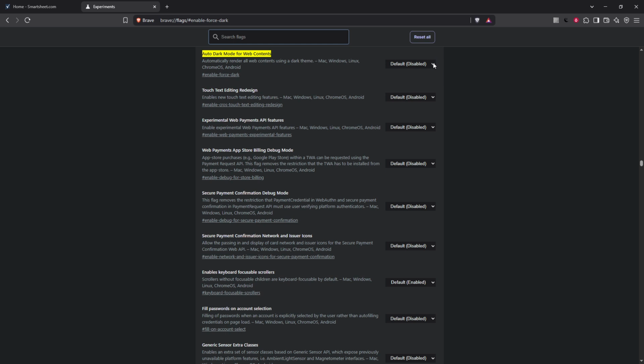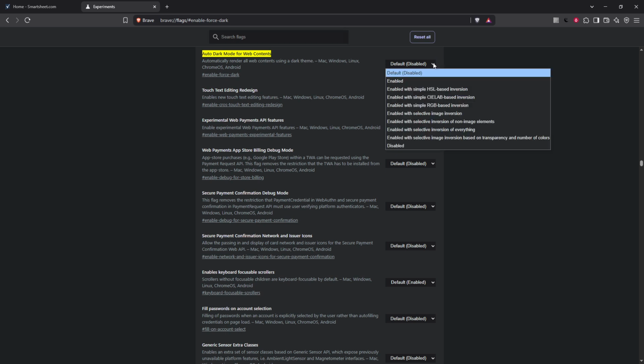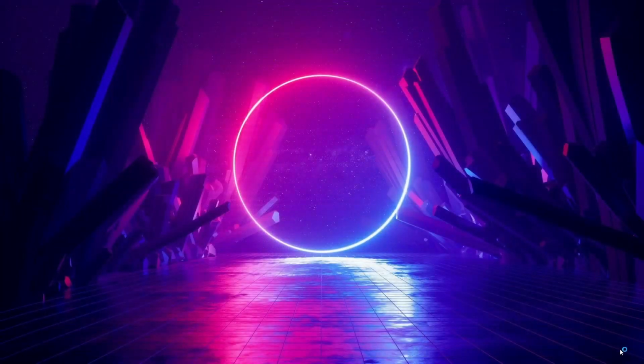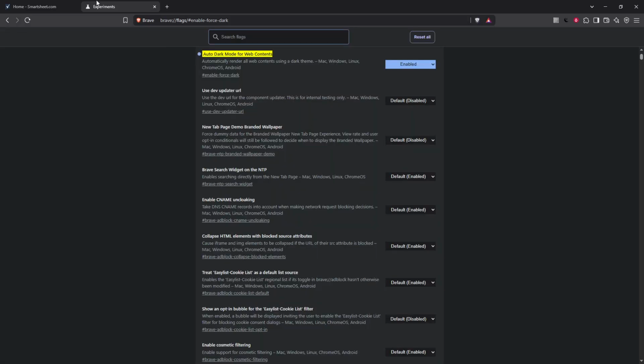By default, this setting might be disabled. All you need to do is change this from its usual setting to enabled. With this adjustment, you're instructing Chrome to apply a dark theme across all web pages where it's feasible, including Smartsheet. After enabling this setting, you'll notice a prompt to relaunch your browser. Go ahead and hit that relaunch button. Chrome will close and reopen, applying your new settings in the process. This is a necessary step to ensure the changes take effect.